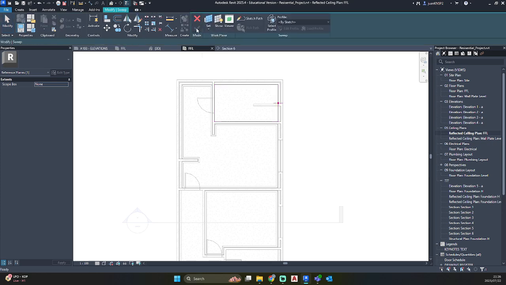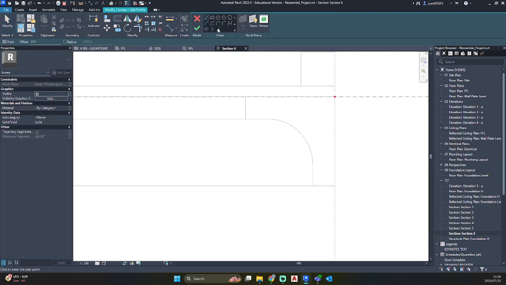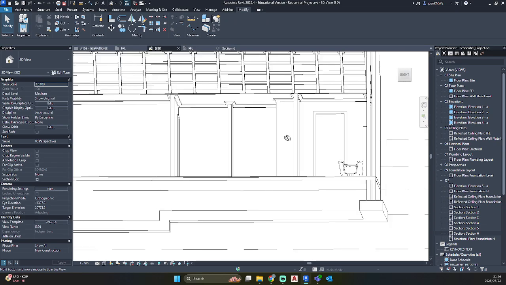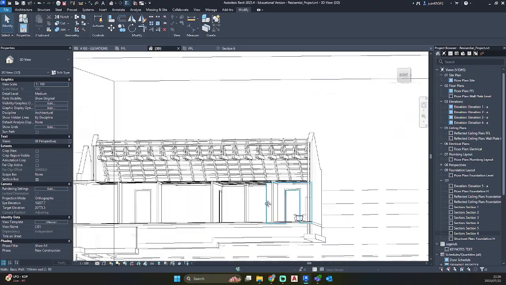I'm going to hit OK for my path, go back to my section, create profile, use my pick lines tool, and let's trim and extend those corners and hit finish, finish, finish. 3D view, there is our third cornice.